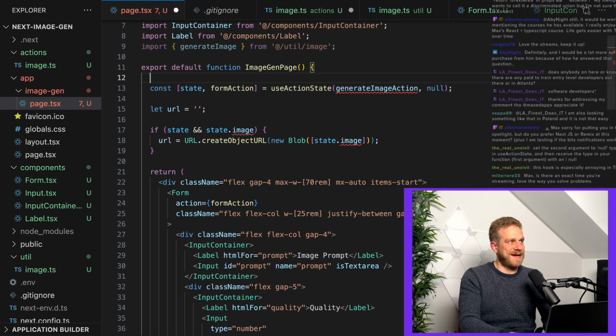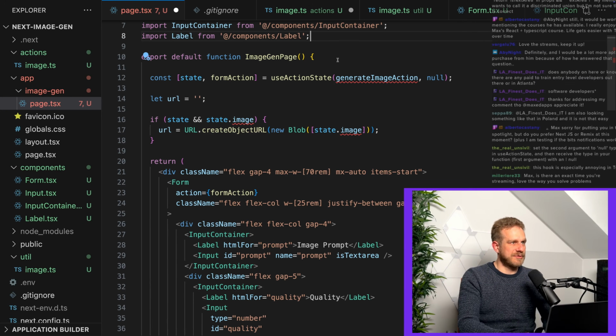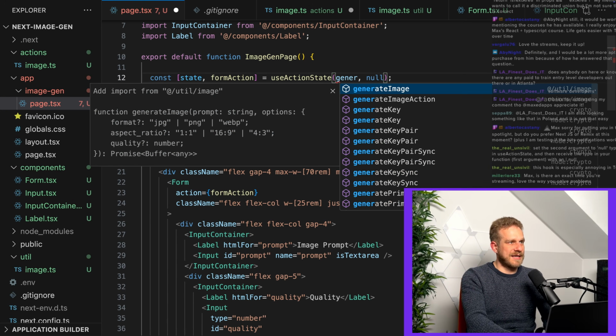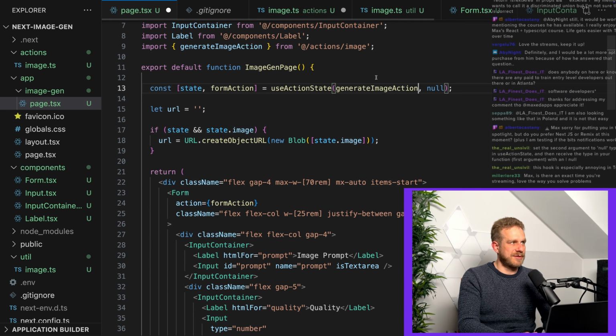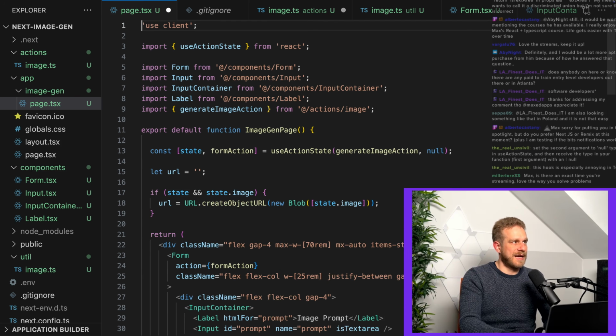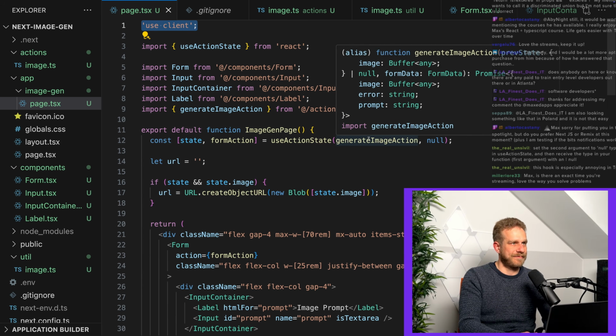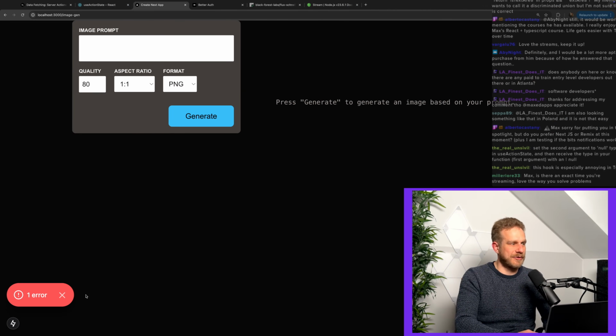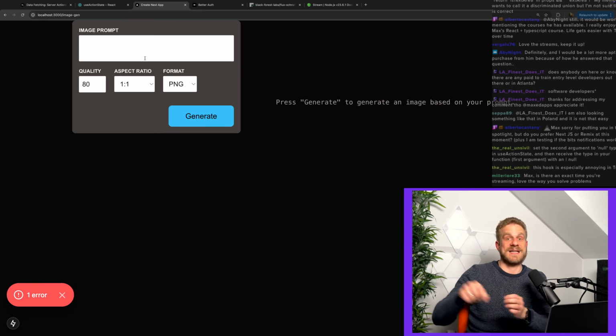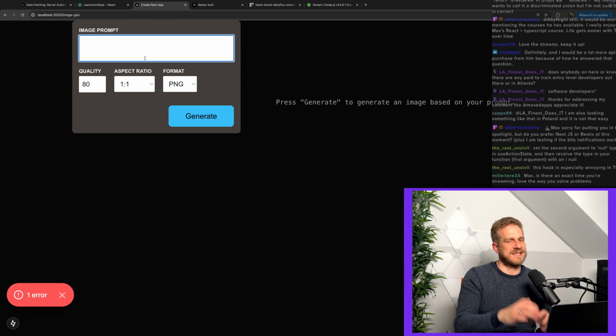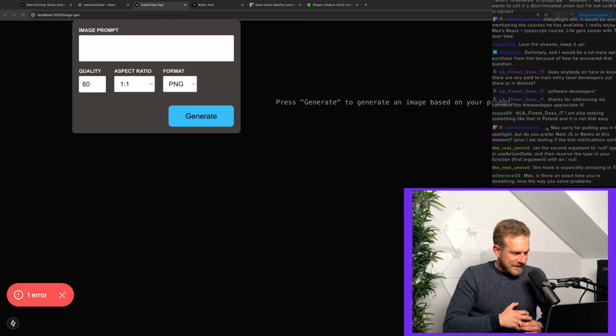And then back in page.tsx, we don't need that import. Instead, I now import generateImageAction from that actions folder we just worked in, and I'll have use client at the top here. That should now get rid of that error. That's still that other error. So that now we have a client component that can still access a server action though. It's simply how you have to do it in Next.js. It is how it works.